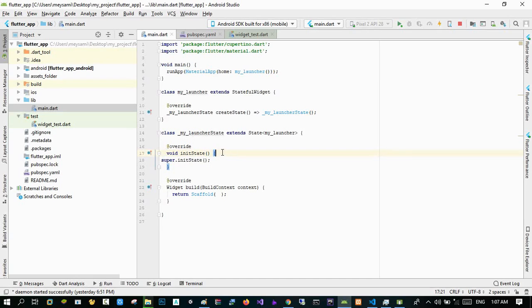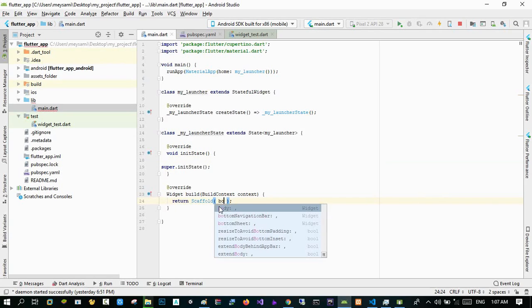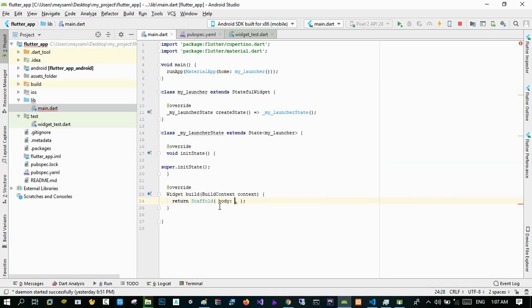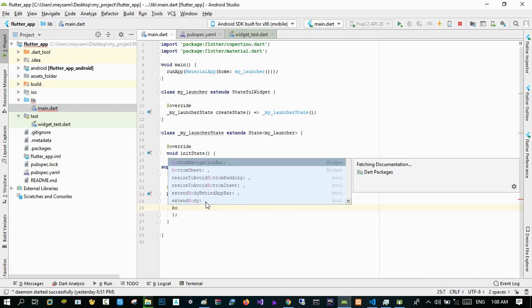So let's continue now. We want to use button navigation bar inside this scaffold. To this end, we should define its body first. So we define the body. Suppose that its body is a widget. Besides setting the body, we ask it to create a button navigation bar. The advantage of this scaffold is that it has a button navigation bar in itself.